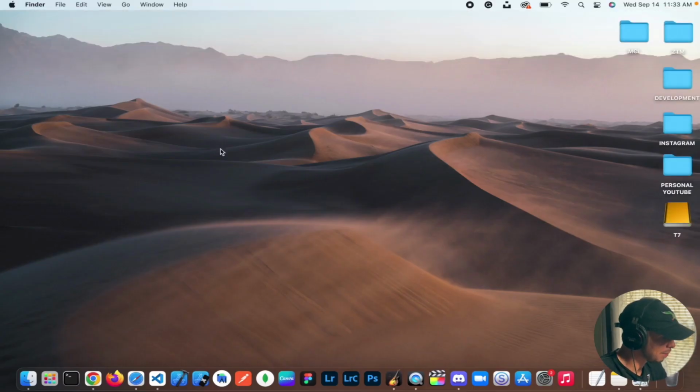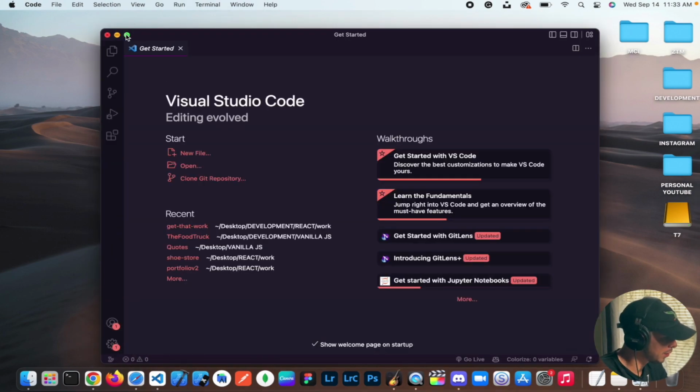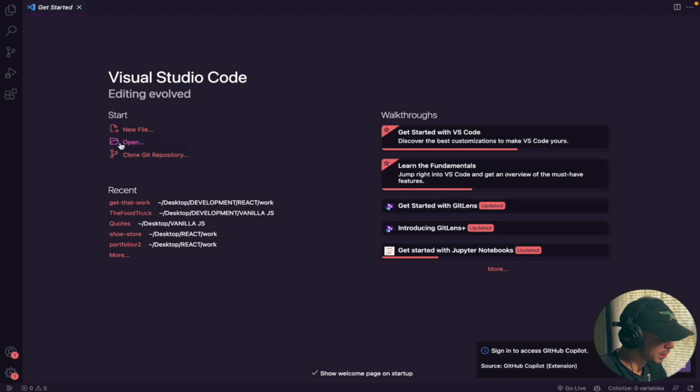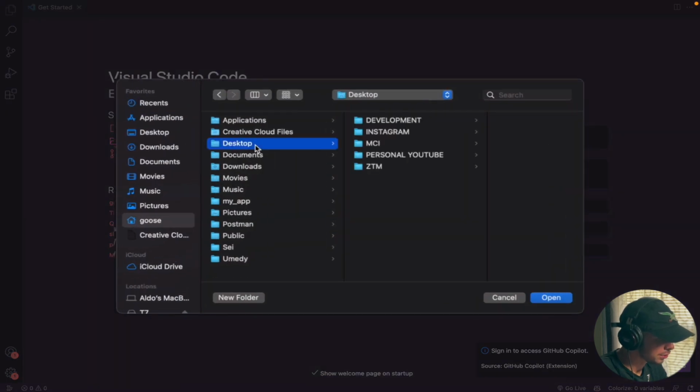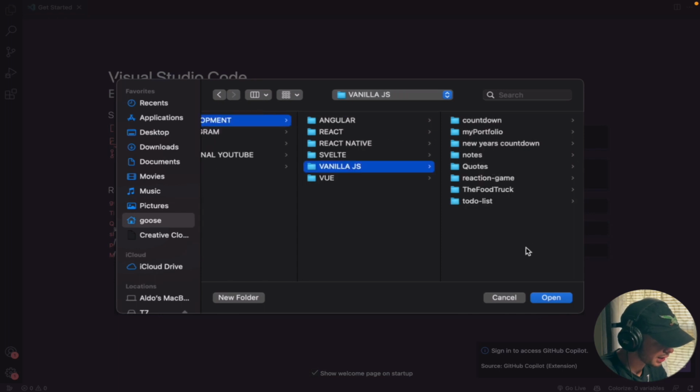Go to the desktop, and you're gonna open up Visual Studio Code or your preferred code editor. I'm gonna open up a folder real quick to copy this into. I'll go into my development folder and I'll just put this in vanilla.js, that's fine.